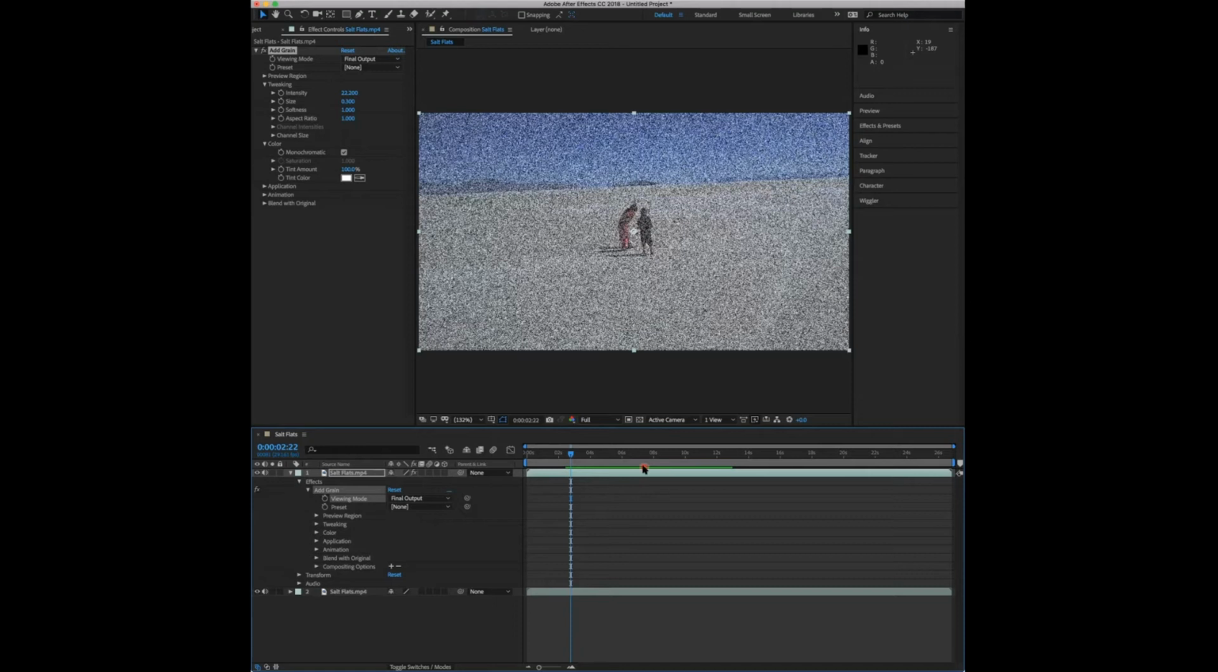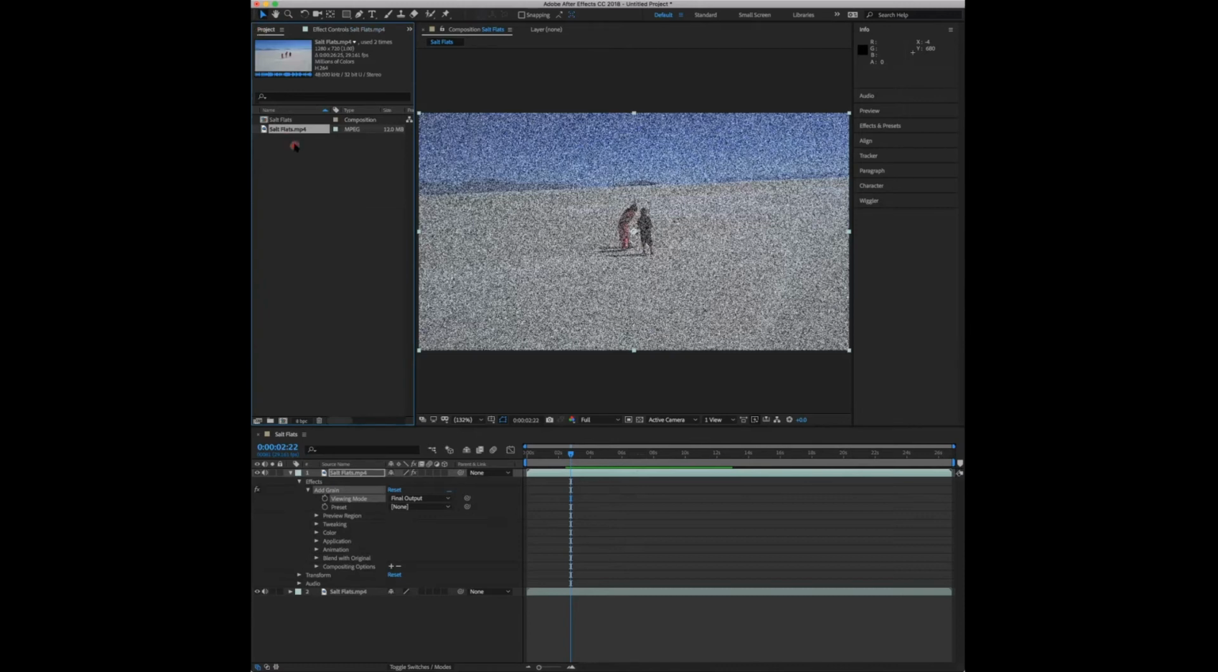One more thing I want to show here with this video. Let's go back to our project panel up here in the upper left. And notice we still have our saltflats.mp4 there, but After Effects created another file called saltflats here with this icon, and it's called a composition. And this is the main After Effects file.